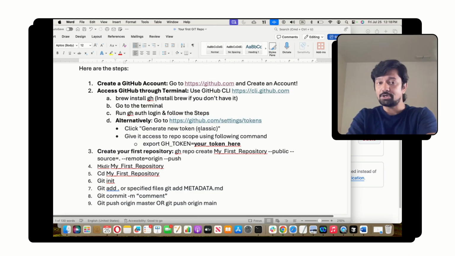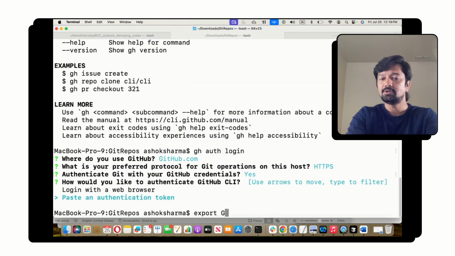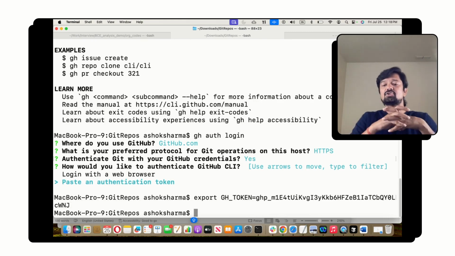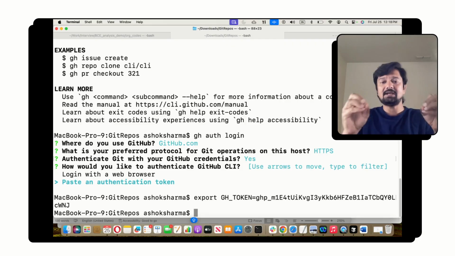Now what is the step? Token is copied. Now you need to write export GH_TOKEN and your token. So you will write export GH_TOKEN equal to your token ID. Once you hit this, this means you have now given the complete access to the GitHub repository.